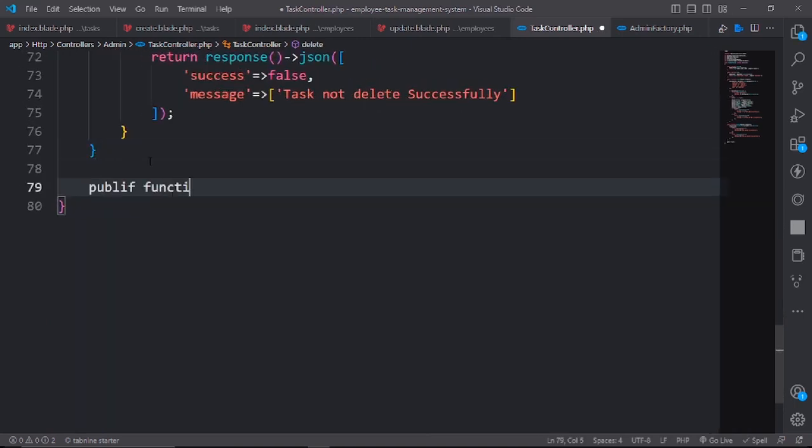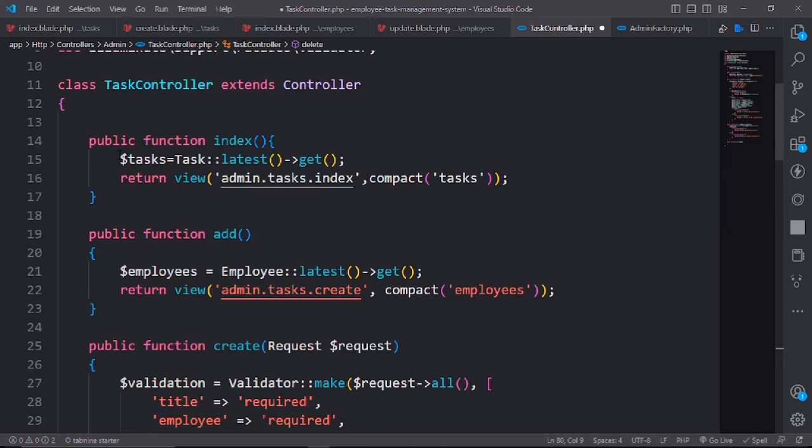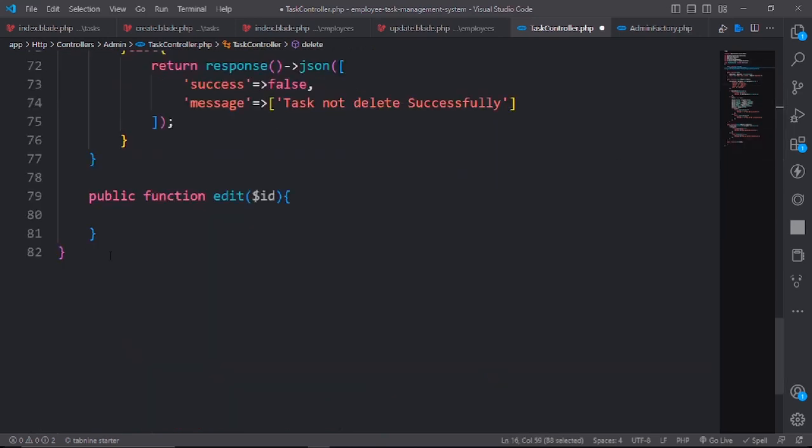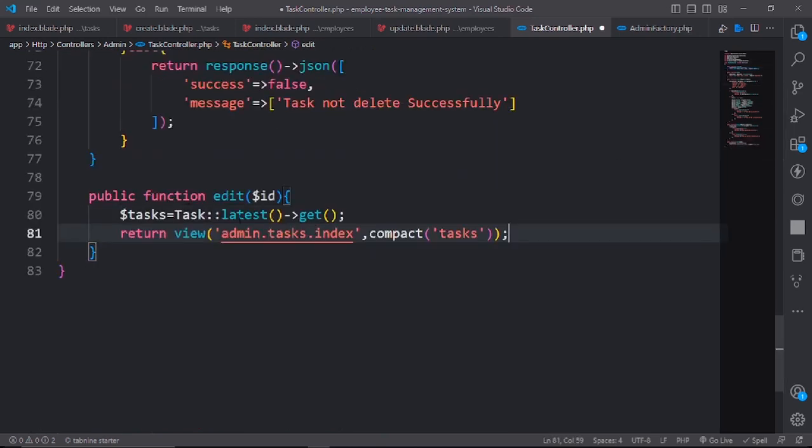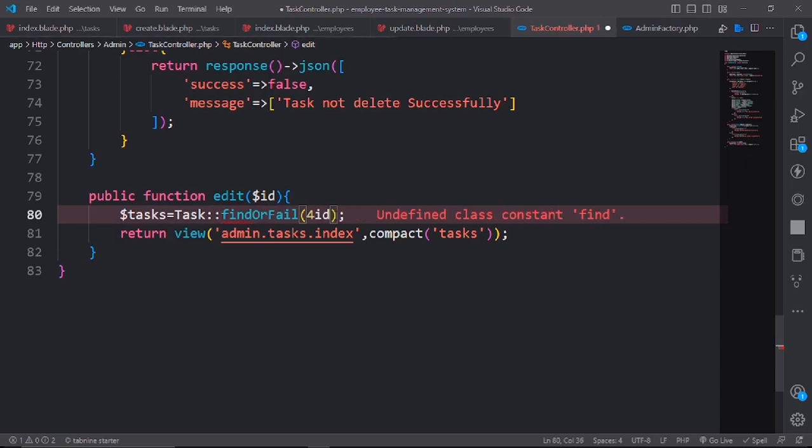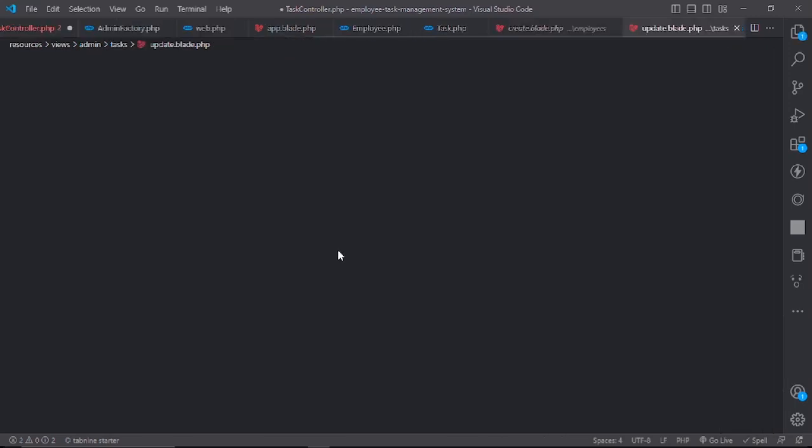Public function, and it will be edit function, and copy all this, paste it here. Change this function to find or fail and pass the ID. This is task, not tasks, and this will be update. Put task. Okay, now go to the update task.